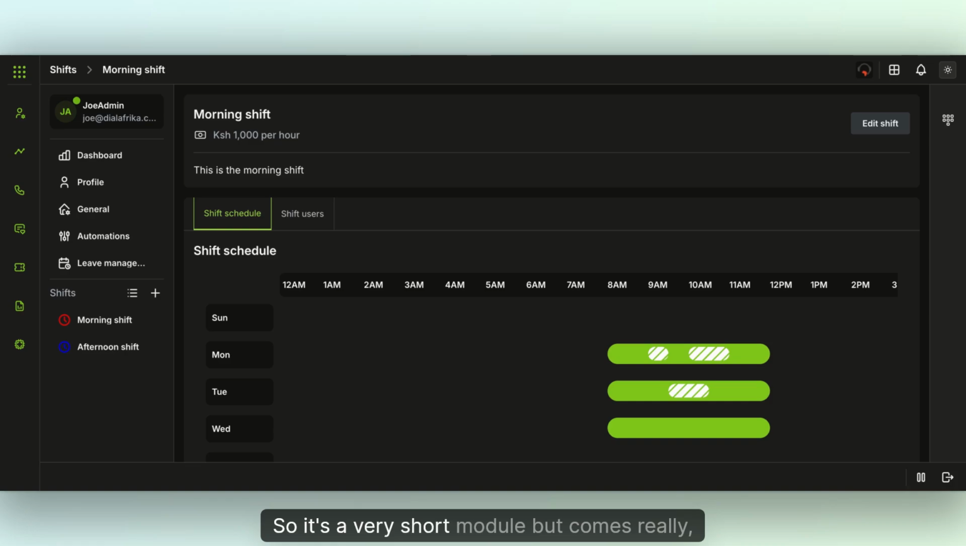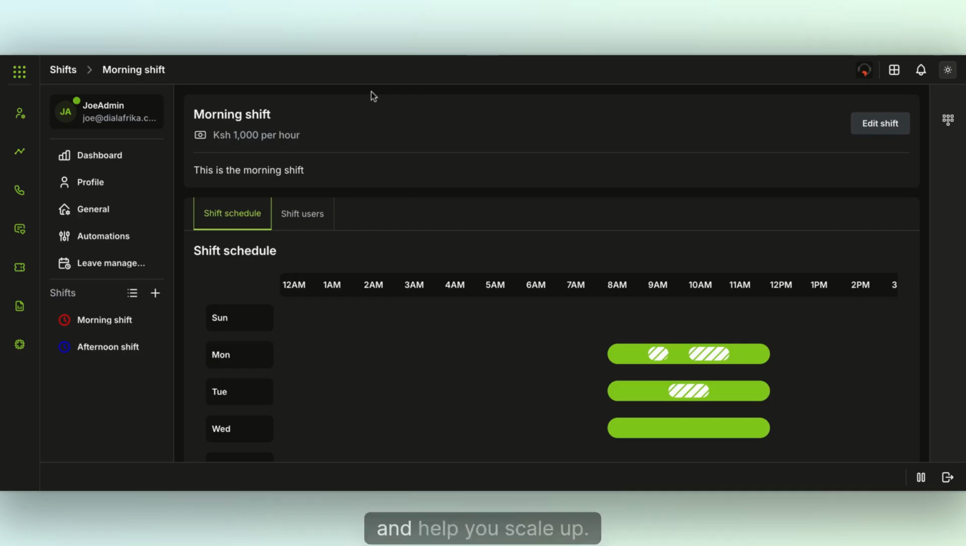So it's a very short module, but comes really in handy, integrates really well with leave management, and also integrates really well with automations and business rules, so that you can manage productivity within your customer support teams and help you scale up.